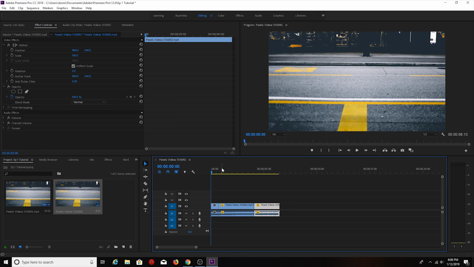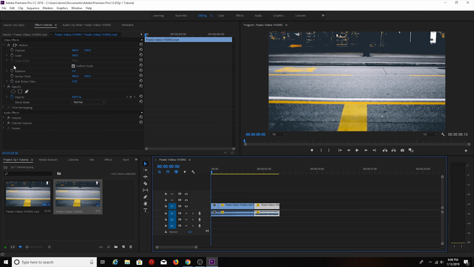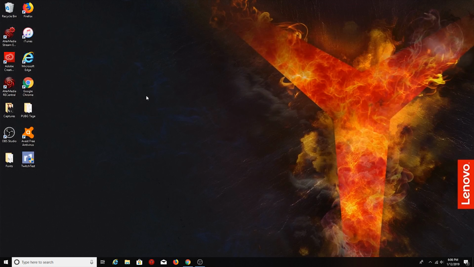Before we go, we want to save our file. Control and S. Boom, that easy. Saves it. But if not, you can go up here to the top left and then hit save. Once you do that, you can go ahead and safely hit this close out button and boom, your file is done.